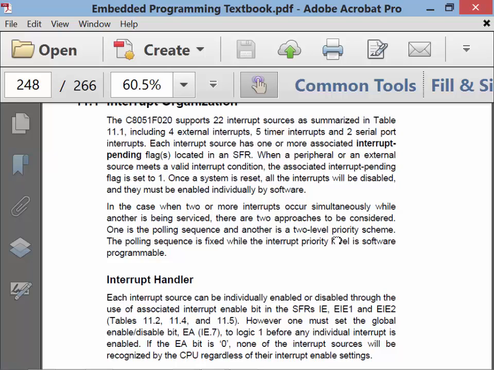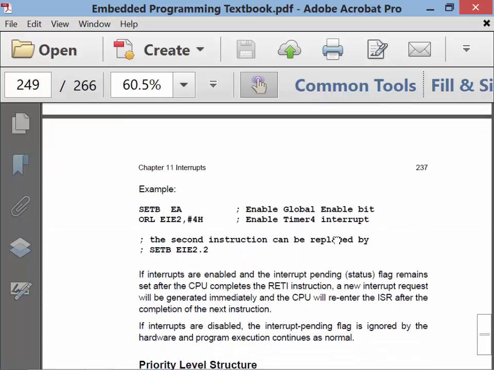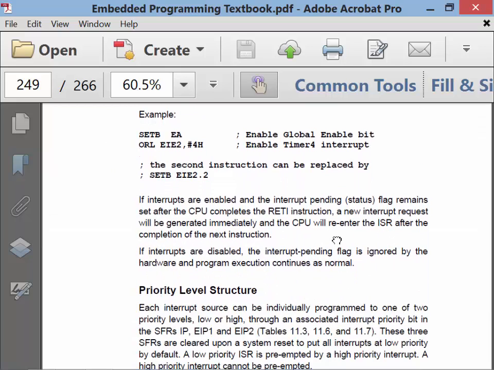So if 2 occur while one is being serviced, there are 2 approaches. One is polling, and the other is the OR approach. I'm not going to get into detail on that. Here we set the enable bit, the global bit, and then we can do a logical OR with setting the timers. You see, timer 4 is in the extended register, because we have so many interrupts in the R8051, we actually use 2 special function registers. So the second instruction there can be replaced by setting that bit. And we look at that.